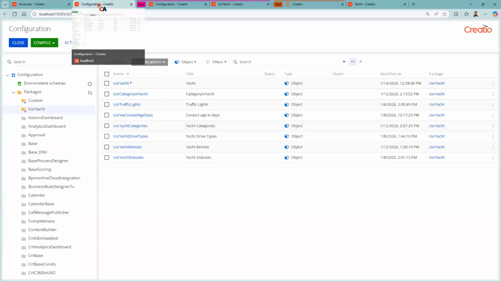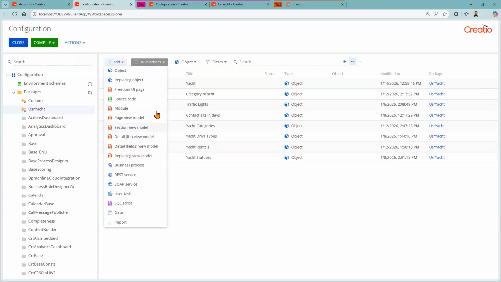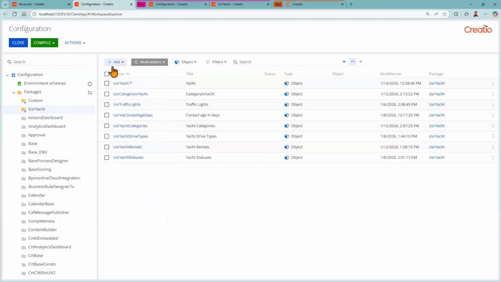Another thing where we can use WebSocket is adding a user task that can later be used in a business process. And we have a special element for that called user task.